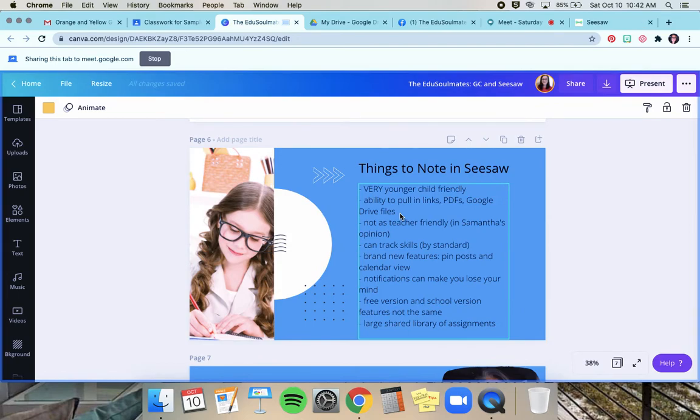The notifications can make you lose your mind. Just to put it nicely, it can make you lose your mind. We informally had a contest at school to see who could get the highest Seesaw notification number. And we would text each other, "Oh, look at my number today." Hey, that means kids are doing things. That's a positive. Yes, it does mean that kids are doing things, which is really nice.